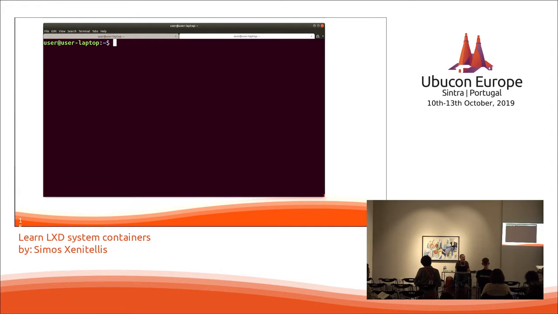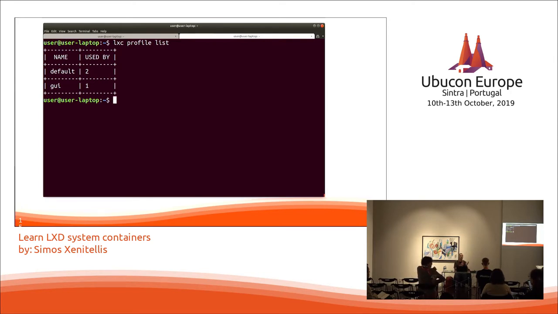We go back and we do lxd profile list. And if you see here, I created an additional profile called GUI. And in that profile, I have added all the configuration that is required to create a GUI container. So if you want to do this on your computer, what you will need to do is take the GUI profile, put it on your computer, and create then containers using this profile. And that's it.